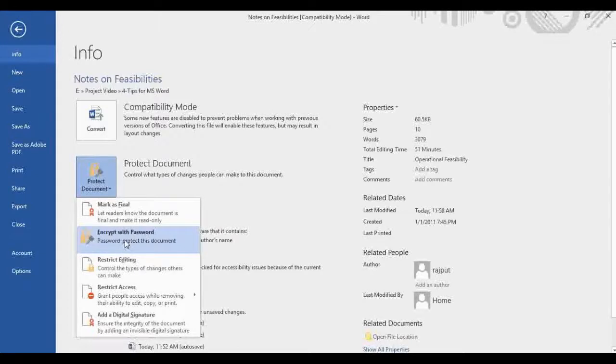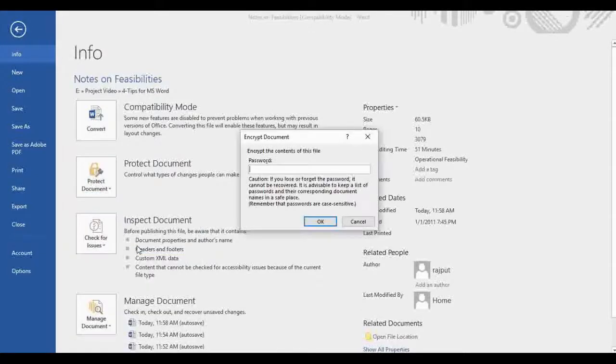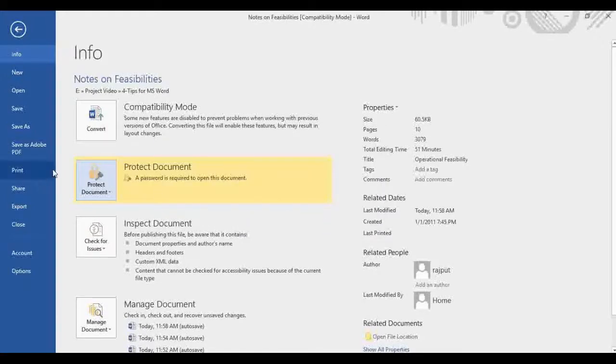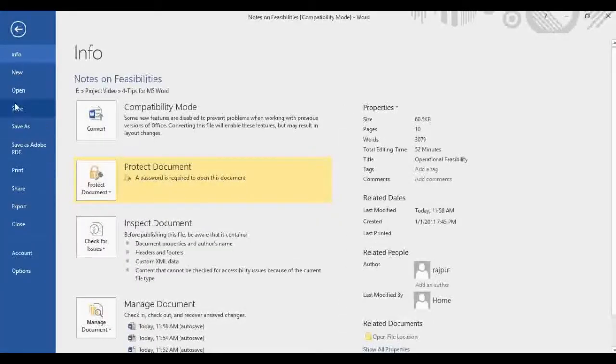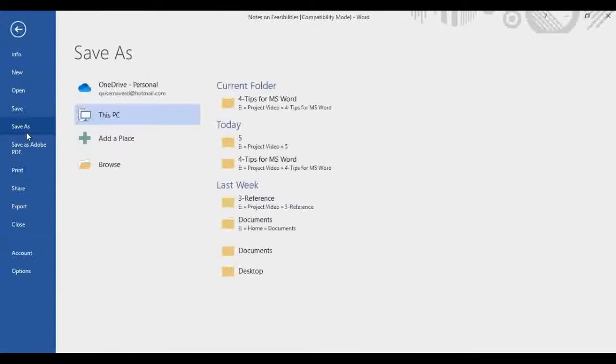The Word document will ask you to put some password. I am going to add a 4-digit password here. Press enter or OK. Re-enter your password. OK, and your document is encrypted. Just save it and close it. And your document is protected. I am going to save it and close it.